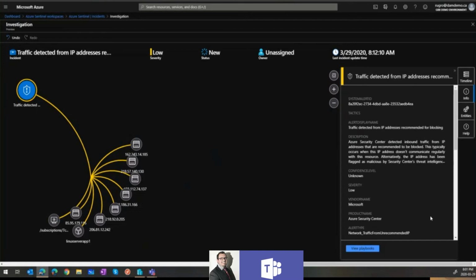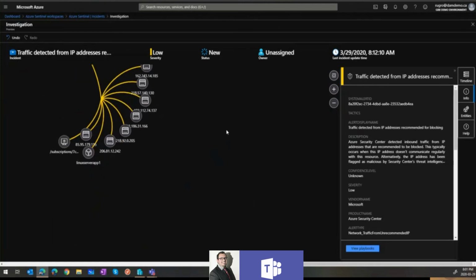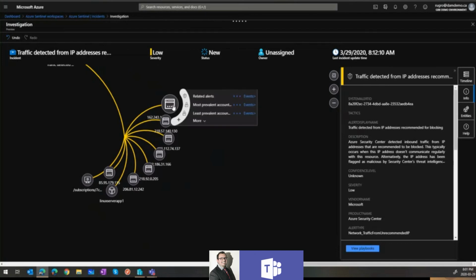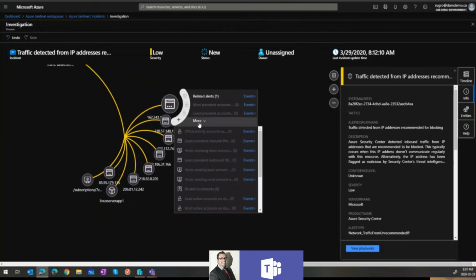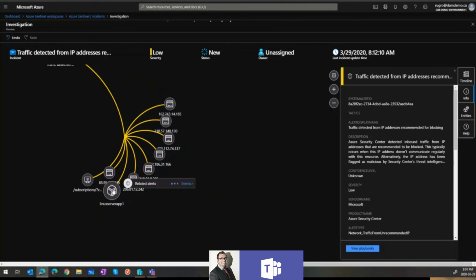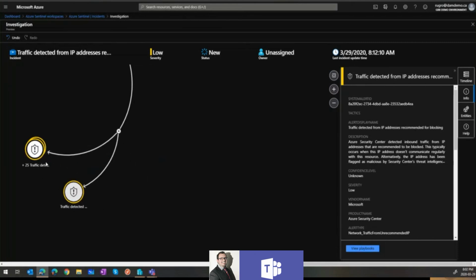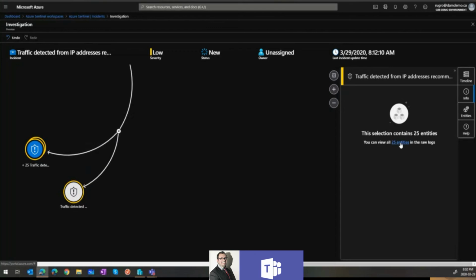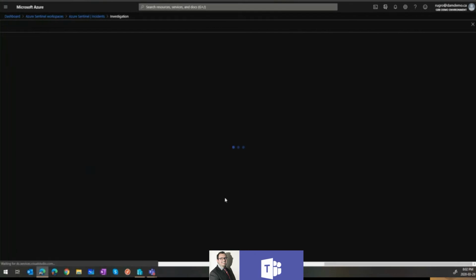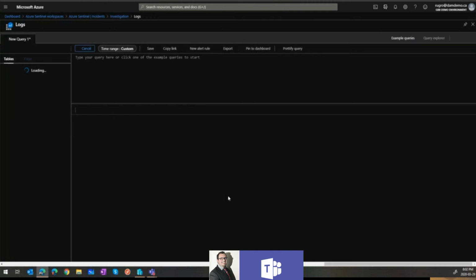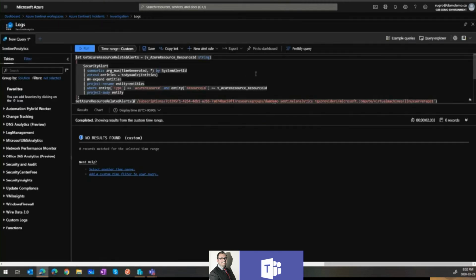Azure Security Center detected inbound traffic from IP addresses that are recommended to be blocked, and these are the IPs that have been identified for that. If I hover over these IPs, I might get more information related to them. If no data is coming back, then of course it would not be clickable. But if I hover over something that can get other related alerts, I'll see that here. If I click on this, it's going to show me that there are 26 other related alerts. If I click on this specific one, there are 25 entities here. If I wanted to see this, I will see all the aggregated nodes, and this will take me into the actual log workspace screen.